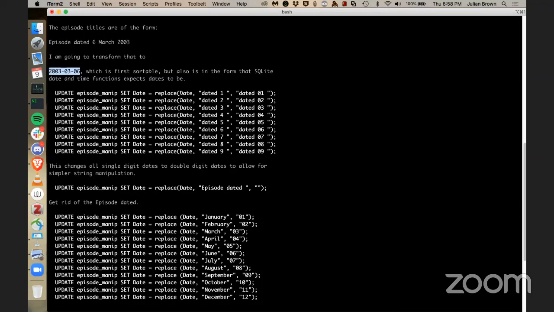So I'm transforming that date one step at a time. So let's look at these things that I'm going to do. I'm going to actually run about a dozen, 2 dozen update commands, which basically says update the episode manip table, setting the date. So I'm actually going to go through all 564,000 records in the episode manip table, and I'm going to do it 2 dozen times or whatever.